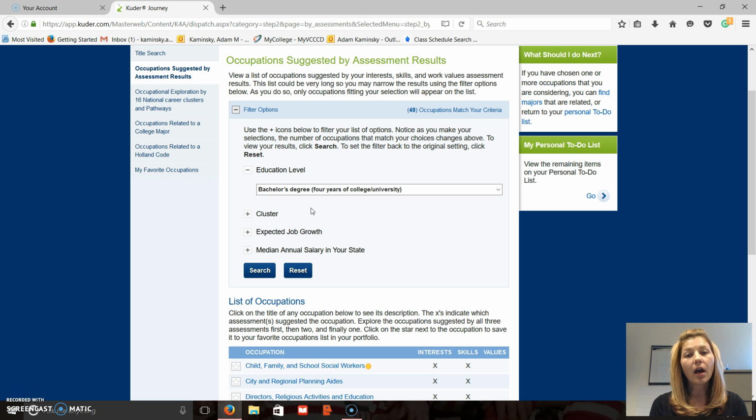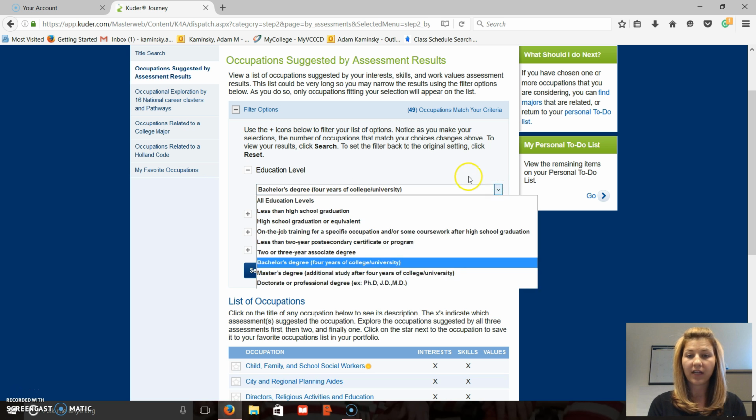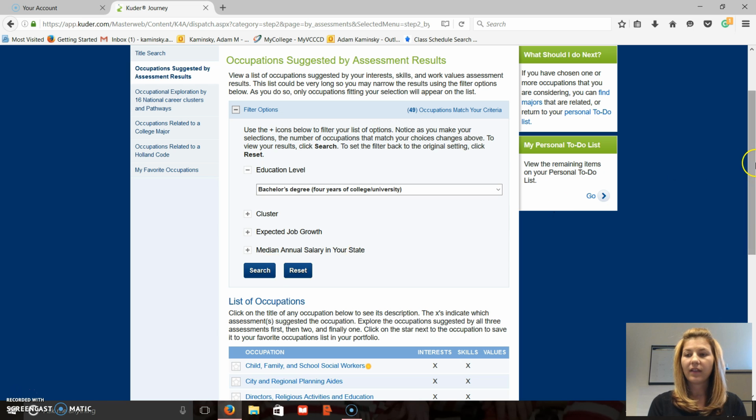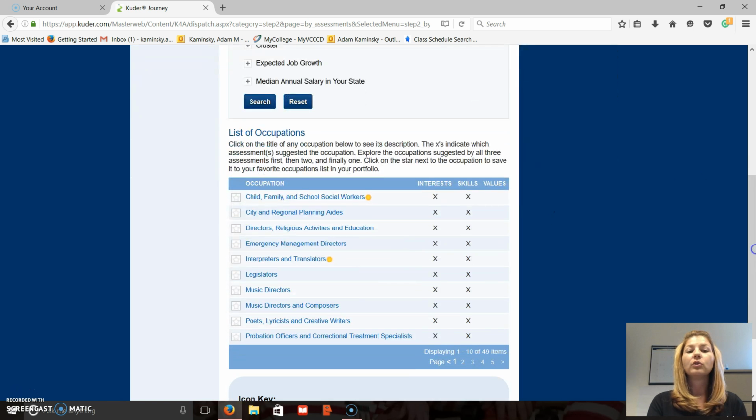If they change it to a doctorate, there might be even more careers, but the entire career bank changes based on how far their education level is going to go. So you can change the education level, it's just a drop down. You can hit search, and then all of the careers below will drastically change depending on how long the student plans to stay in school.